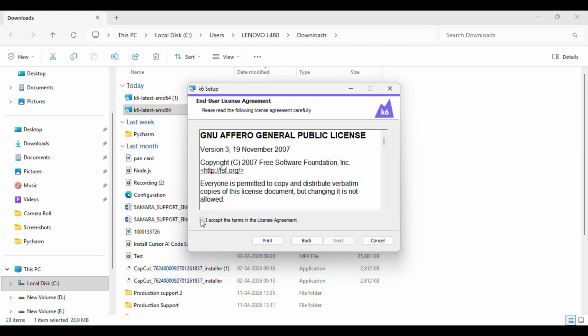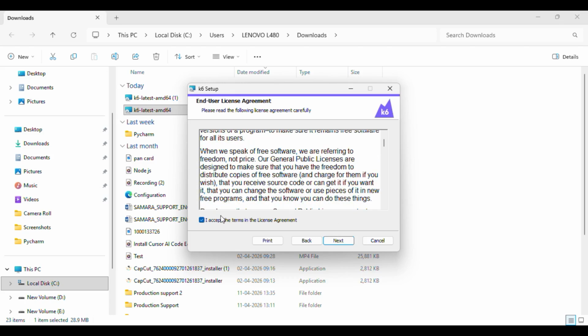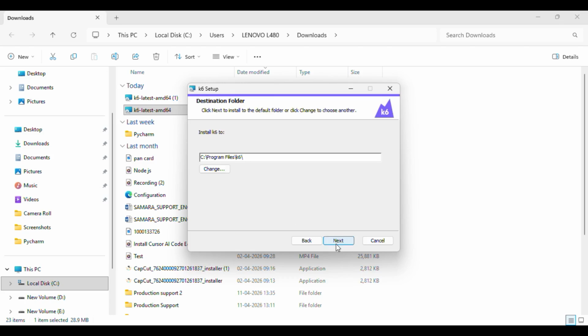This is where K6 will install. If you want to install in a different folder or different drive, that's up to you. I'm going with the existing default one. Click on next, click on install. It will take some time.